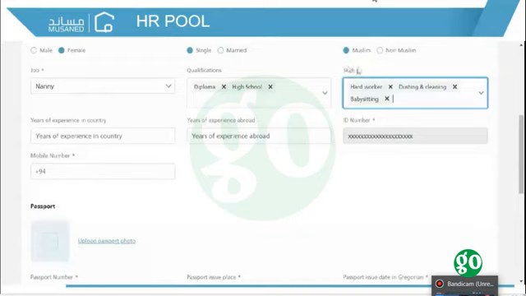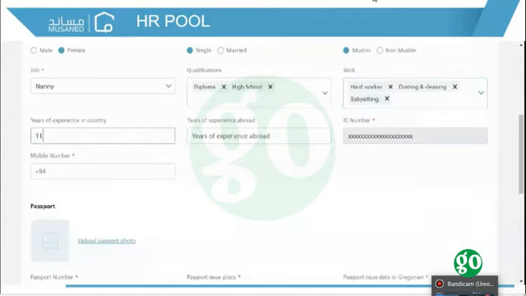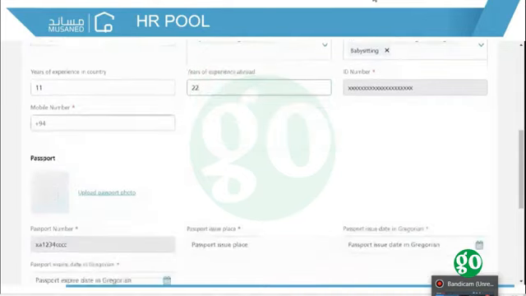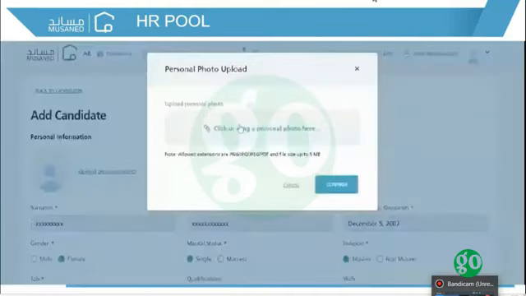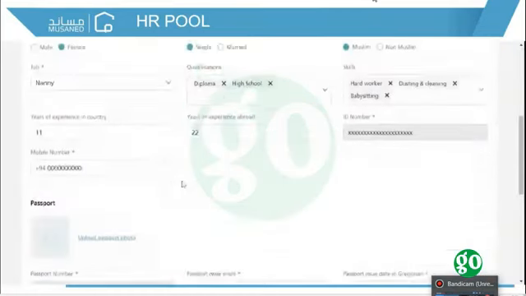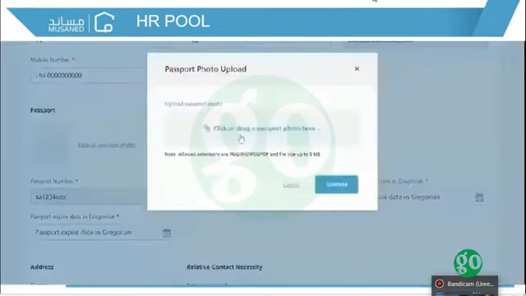The more skills that are added to the candidate, the easier the candidate can be searched for. After that, a user could fill in the years of experience of the candidate in the country and the years of experience abroad, if available. The user should also fill in the mobile number for the candidate. First of all, upload the personal photo of the candidate and the passport photo of the candidate.